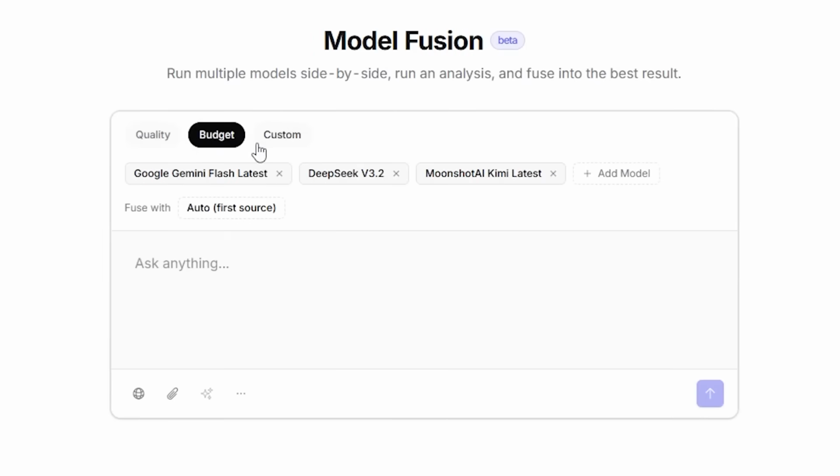Now, for the budget panel, it will usually be Google Gemini Flash latest, Moonshot Kimi AI, and of course, DeepSeek version 3.2. And so those are the two tiers that you can use when starting out with Model Fusion. So I'm going to show you guys when you input a prompt, what exactly occurs, because it's really fascinating to see how much it's changed.